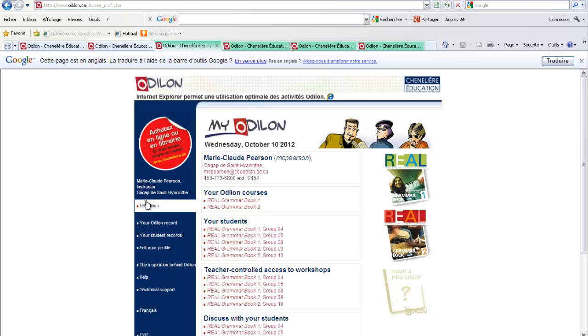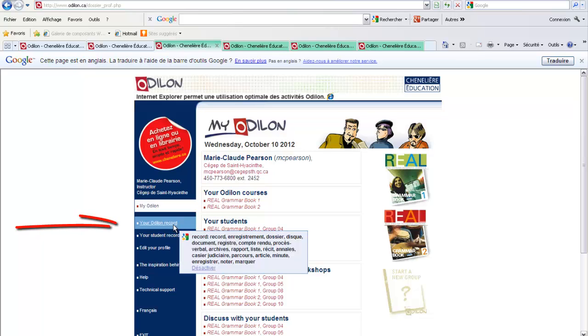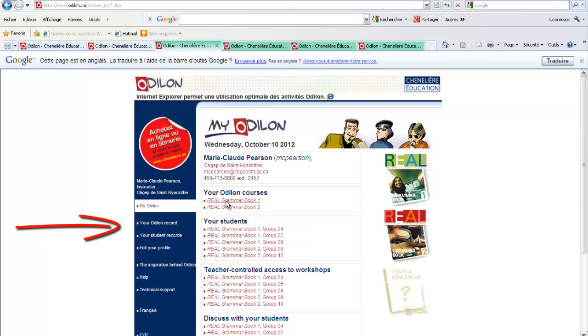Then on the left, you have a couple of options here too. So technical support is here. Then my Odilon is possibly where you're going to go to first. And then I'll show you your Odilon record a bit later. But for now, let's say that we click on Real Grammar Book 1 to see what is inside.